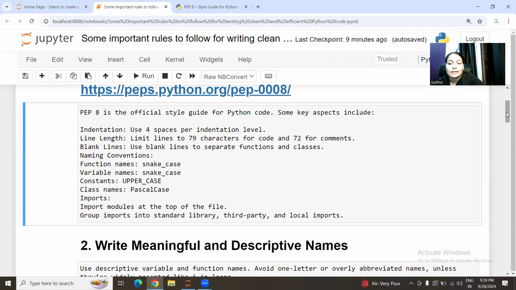Third is the blank line. When you are writing a particular function or class, there should be a gap in between those. So just enter a line. There should be a blank line. Then you can start writing a separate function or class. Naming convention: it should follow snake case. Function names should be meaningful and connected with underscores. Class names should follow Pascal case. Constants should be uppercase. Variable names should also be snake case. So these are some naming conventions. I have taken certain examples for this. I'll show you how it looks.